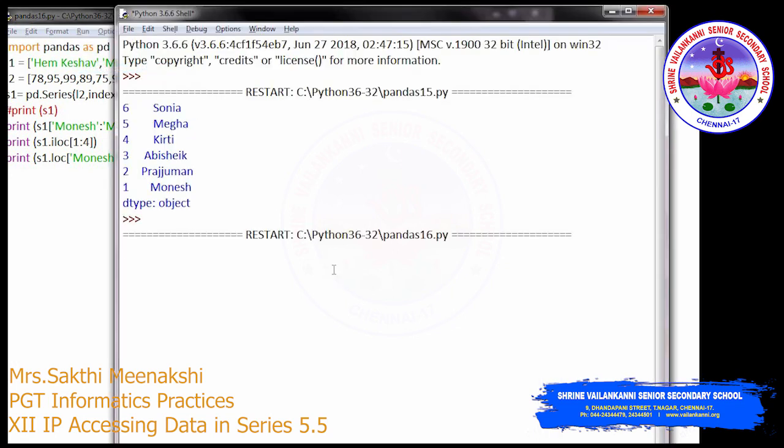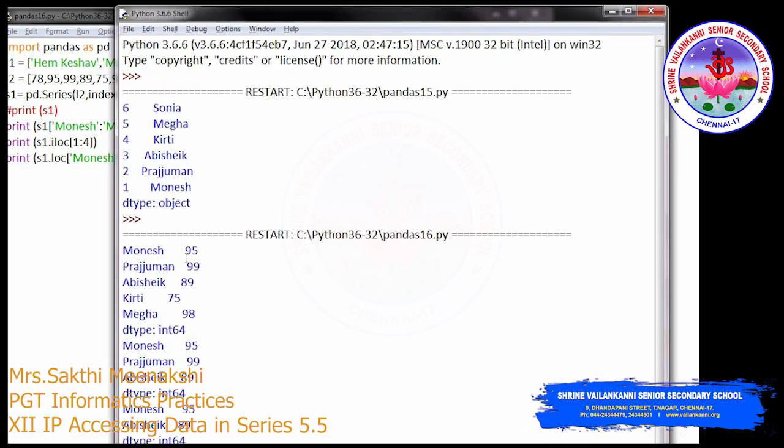So you can use it Monish and then Megha, colon Megha. So from Monish till Megha, which includes Megha, right? So the slicing operator, when you are using with the string, it includes the last index. Okay, so you can see it here. I am using 2 statements. Okay, from Monish to Megha, it displays from Monish to Megha.